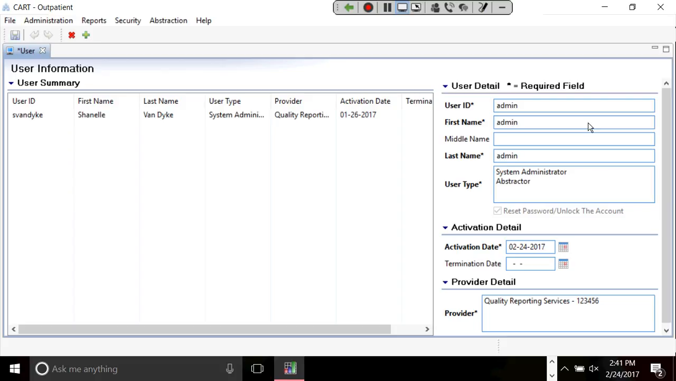And you always want to make sure that the backup and or new users are system administrators, because if you do set them up as an abstractor, all they are able to do is abstract data into the system. They're not able to create accounts, reset accounts, or any of that stuff, run reports, submit the data. So system administrators are always a good idea, just to have everybody that as the default. And then activation date will default to today's date.